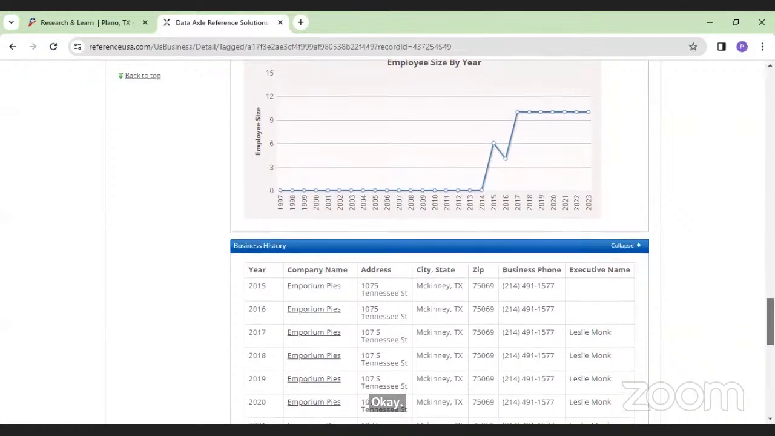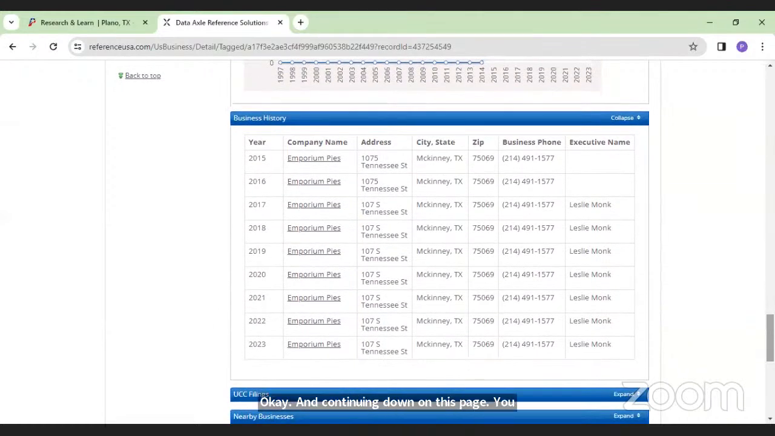And continuing down on this page, you can see business history as far as when did they open and are they still open and is it under the same management? Now, some larger corporations will actually have a corporate tree that you can access here when you look at executive names. Now, for a smaller operation like this, you may not have all that information, but it will at least let you know who the owner is, if that information's available.